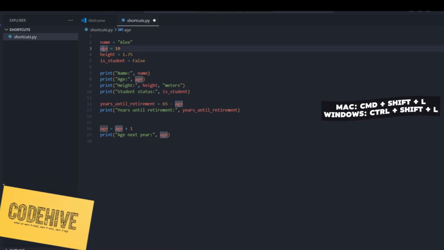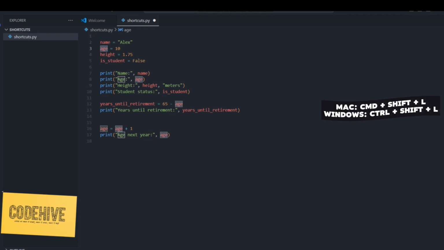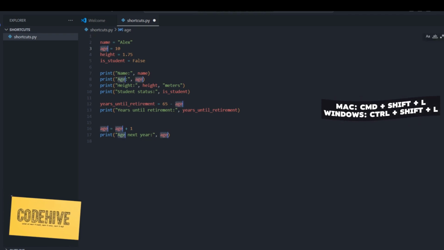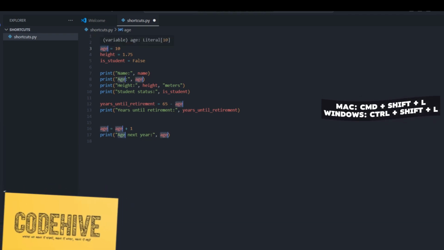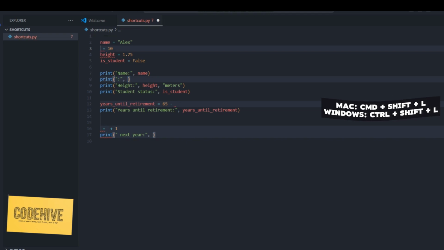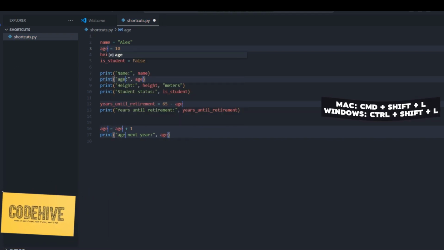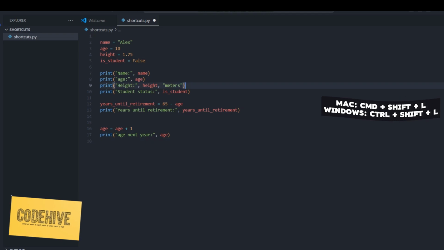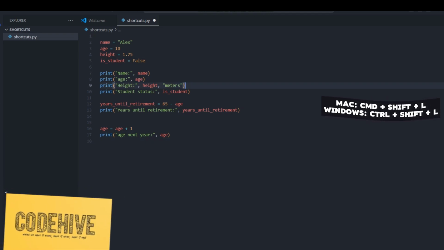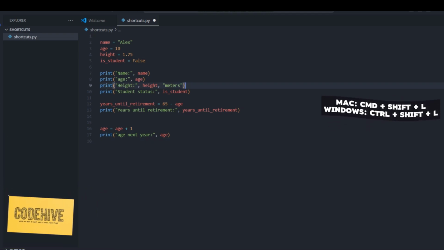So let's say I select age over there, and I press Control Shift L, and then you can see that it selected all the ages. If I remove them and then type, it's going to type on all the occurrences. So that's how you select all occurrences.